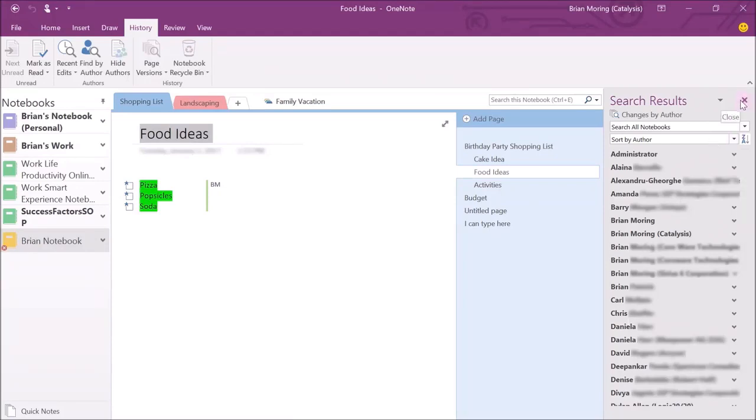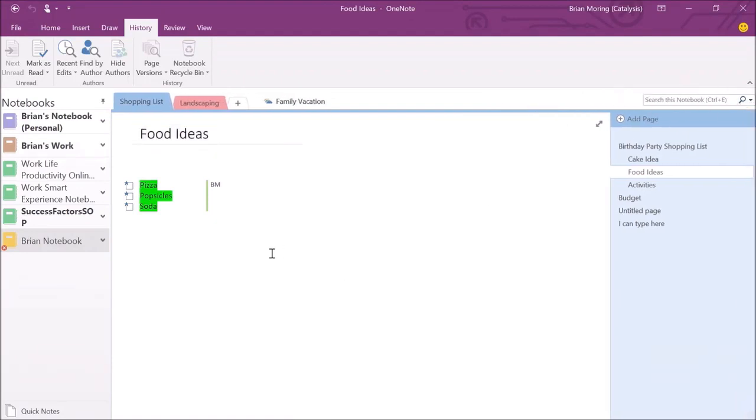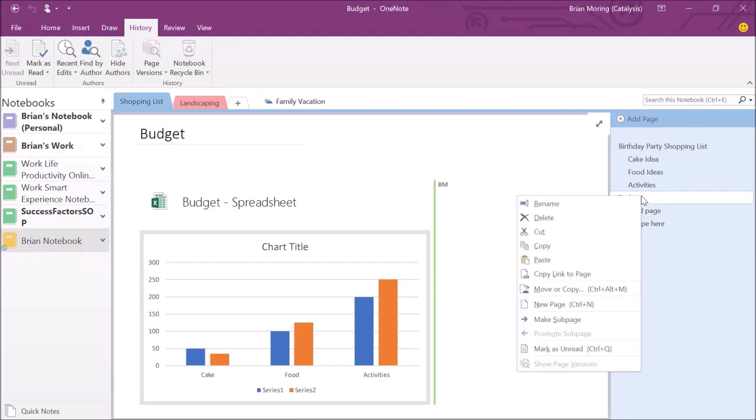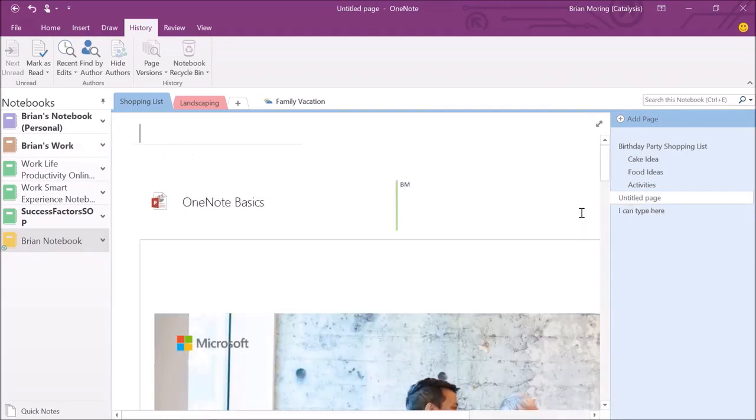The last thing I want to cover with history is this idea that we have a shared notebook, we're working on it together, and maybe items were accidentally deleted. Maybe this budget page that we worked so hard on, where we created this Excel spreadsheet and this nice chart, was accidentally deleted. What do we do with it now? It's not going to be in my recycle bin on my desktop, so where does it live?